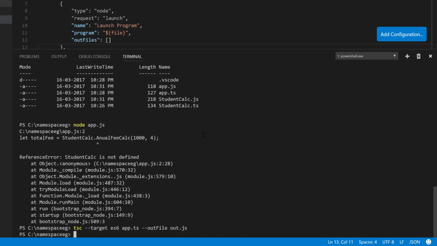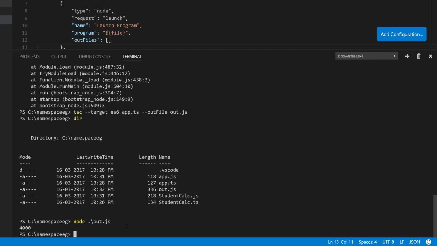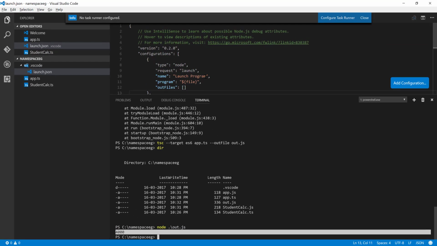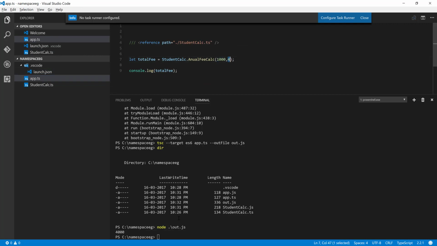out.js. There we go. And now if I just do a dir, you can see now we have an out.js file. So now let's run this out.js file. You can see that we are getting an output here this time as 4000. And this 4000 is actually coming from the value that we passed in over here. So 1000 into 4 is equal to 4000. So this is how you can work with namespaces of TypeScript using a much simpler way that you can see here, right?